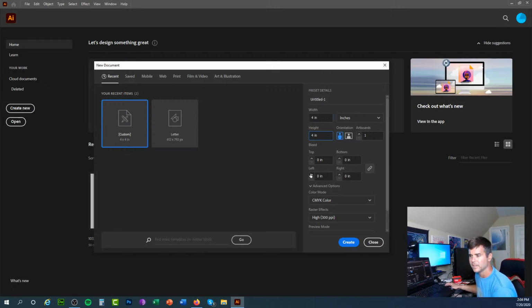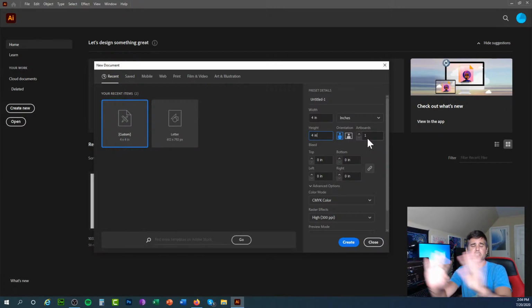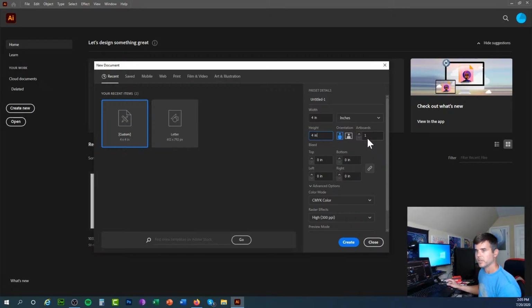Okay, let's see. We have 4x4 inches, one artboard. So artboard is like, I don't want to say your layers, but it's kind of like your layers in Photoshop. I'm trying to think of a good analogy for an artboard, but just think of it like another piece of paper that I can draw on. It's very similar to what a layer does in Illustrator.